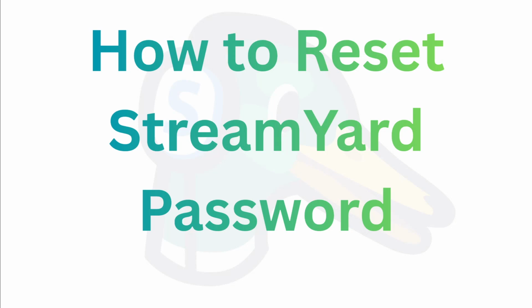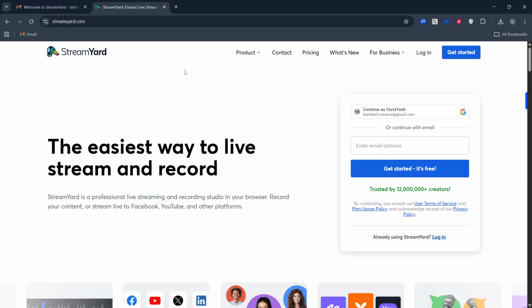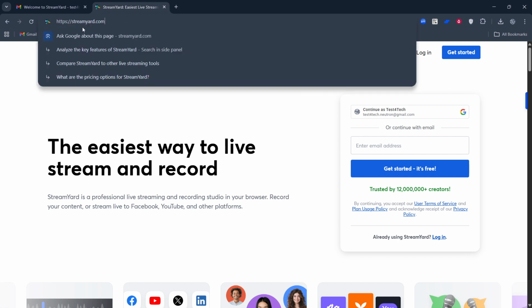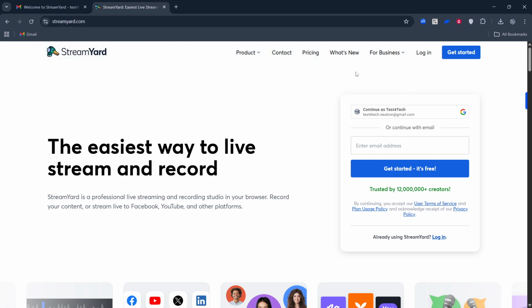In today's video, I'm going to teach you how to reset StreamYard password. Right up front, here's the key thing to know. StreamYard doesn't actually use passwords. Instead, every time you log in, StreamYard sends a unique 6-digit login code to your email. That means there's nothing to reset, no old password to remember, and no new one to create. You simply verify your identity with the code, and you're in.